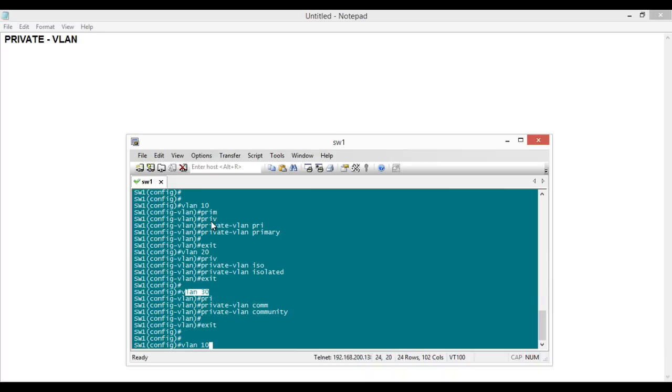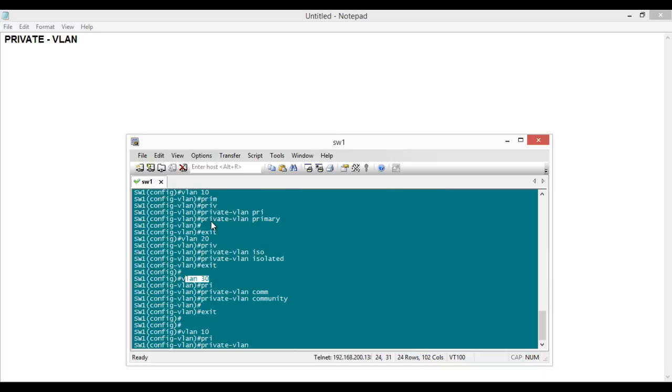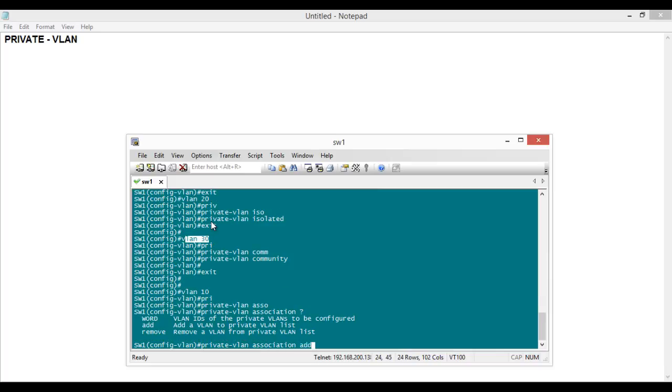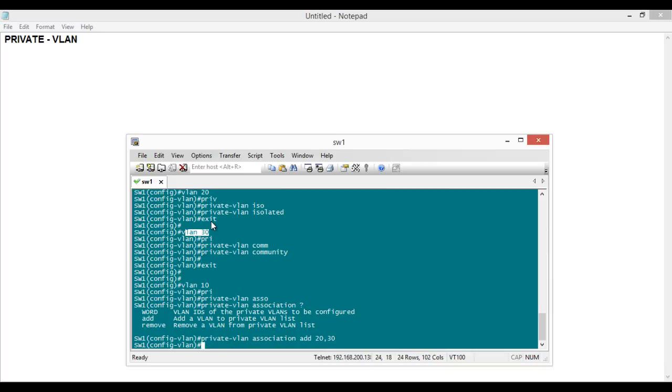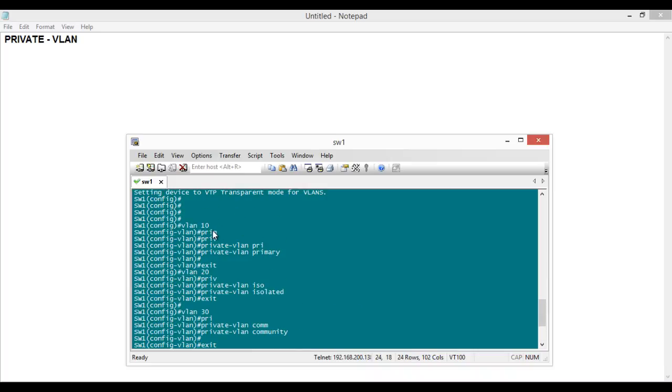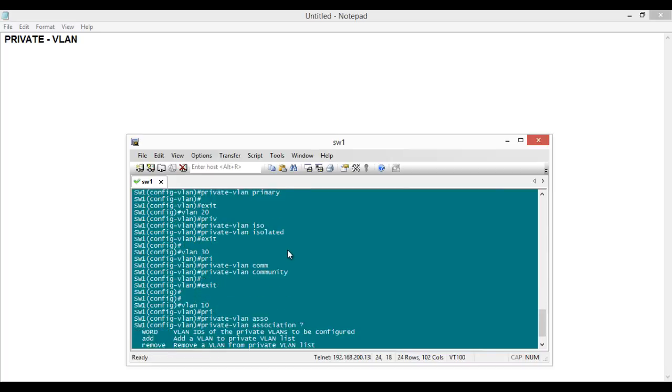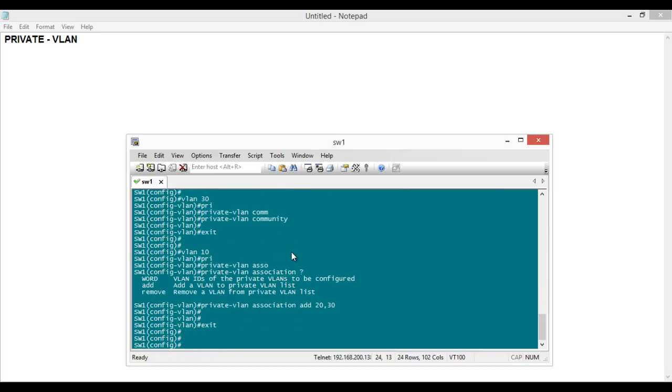This is where you come back, and now you have a command, private-vlan association. Okay, I'm in the primary VLAN, and I'm going to add these two VLANs, VLAN 20 and VLAN 30. Now when I press enter, it's like I have a bigger circle in which I add what? Small circles. What are my small circles? 20 and 30. Now they become secondary VLANs for this VLAN. You understand? So this is how you do it.